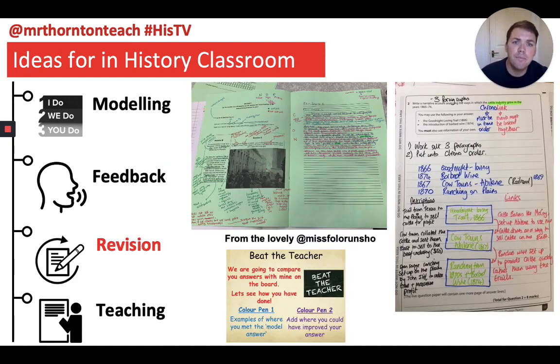Revision is a great way of using a visualizer. I couldn't find an example of a walking, talking mock that I've done from any of my pictures, so I've pinched this example from Emily at Miss Follow Run Show. You can use a visualizer to do a walking, talking mock, whether that's in a hall with 100 students or just in a classroom in revision. You get the exam paper underneath the visualizer and you talk through annotating it, and then you can write an answer out. It's that simple.